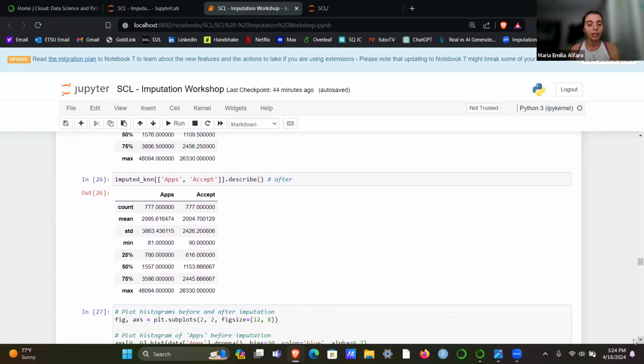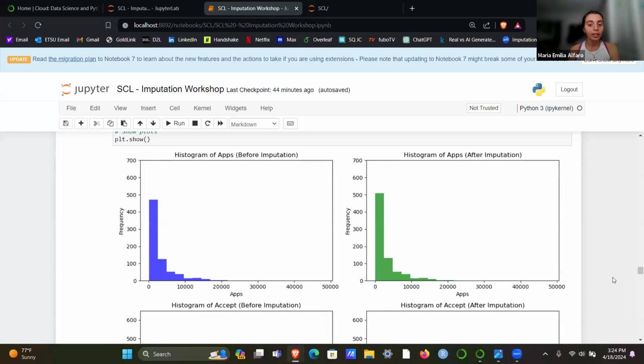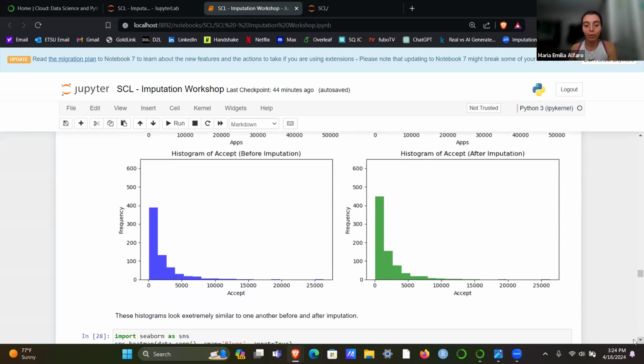All right. And then we can also see what happened to the plots like we were doing before. In this case, we can observe something very similar to what was happening with the mice imputation, in which the overall shape has been preserved, although we can see that some of the bars are a little bit higher right now, which is totally normal because we are adding more observations to the data, right? And that's for apps. And then when we go to accept, it's pretty much the same thing. We can see that most of the values were imputed in that first interval. So that's why we see the biggest increase there, but the overall shape is all right.